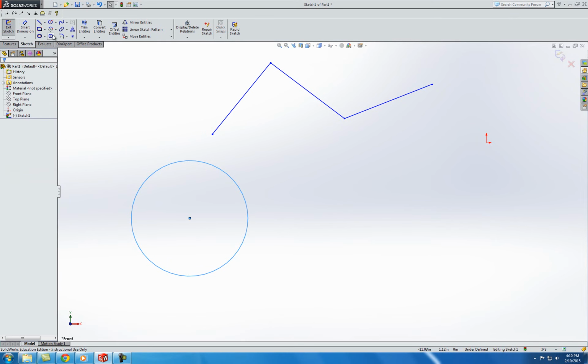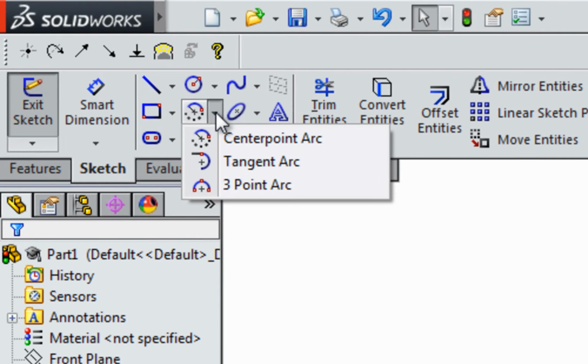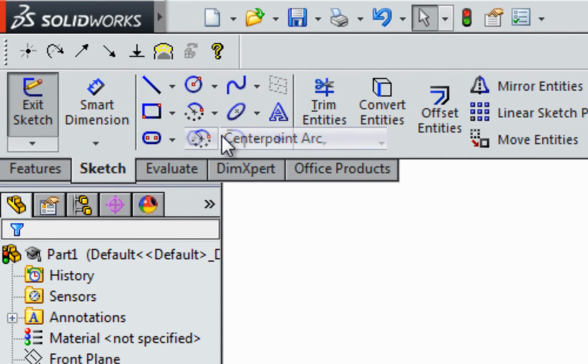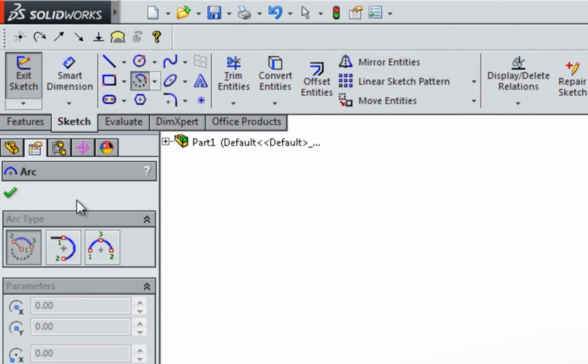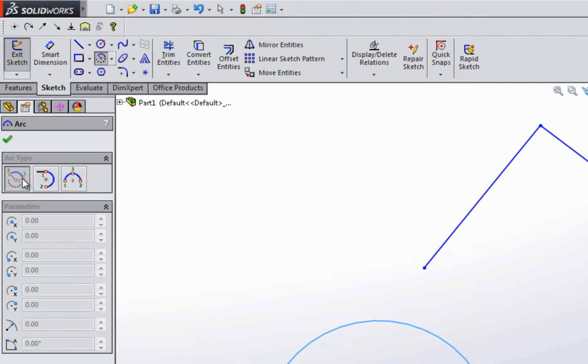For arcs, there are three different kinds you can draw. I'm going to draw a center point arc. And if you look in the dialog box that appears, the arc type shows my first click needs to be the center point, my second click is the beginning of the arc, and my third click is the end of the arc.